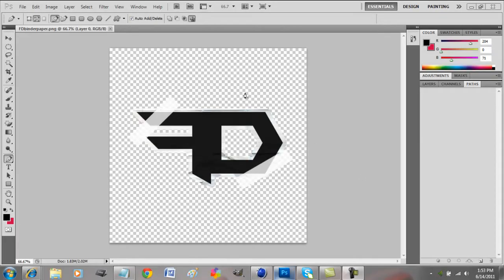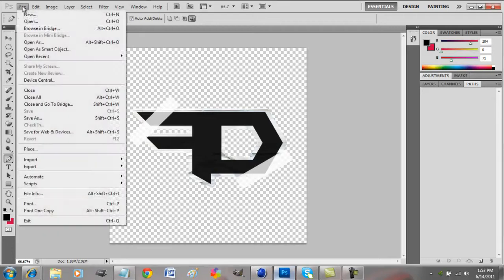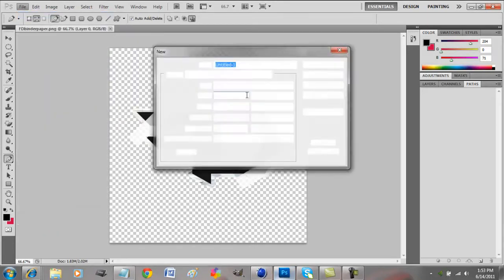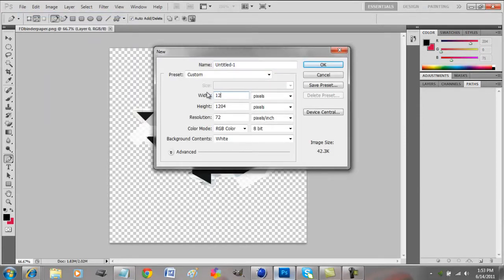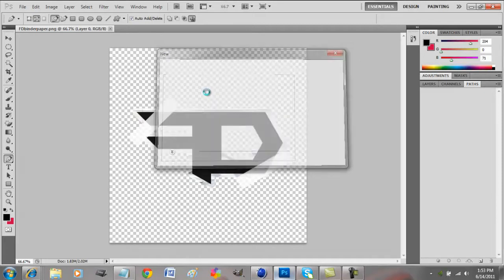Mitchell here from ForumDesigns, and I am here in Photoshop CS5, and I am going to teach you guys how to make the binder paper effect, just like this one right here. Now what you want to do is open up a new project, and let's just make it 1280 by 720 pixels, press OK.